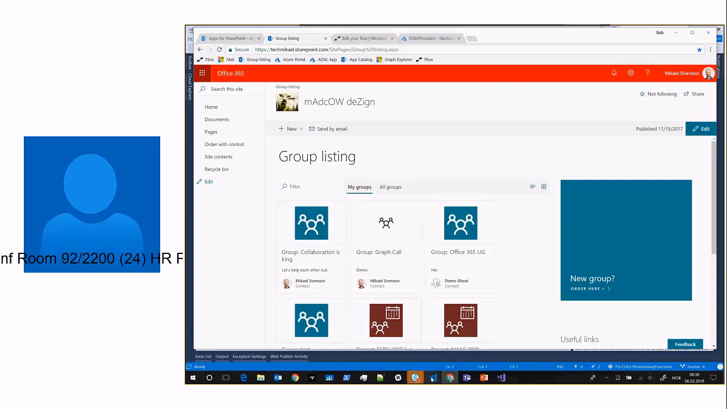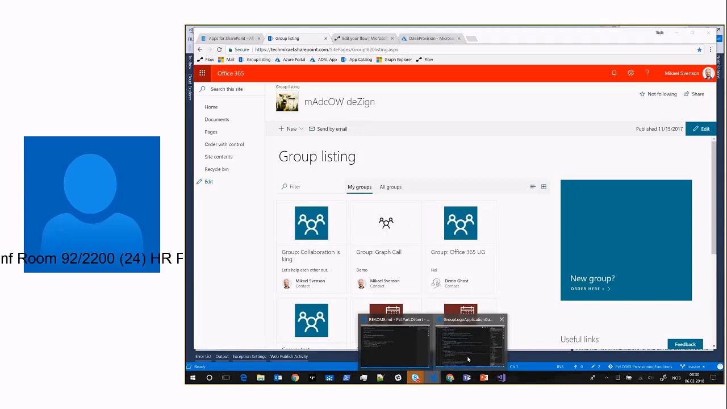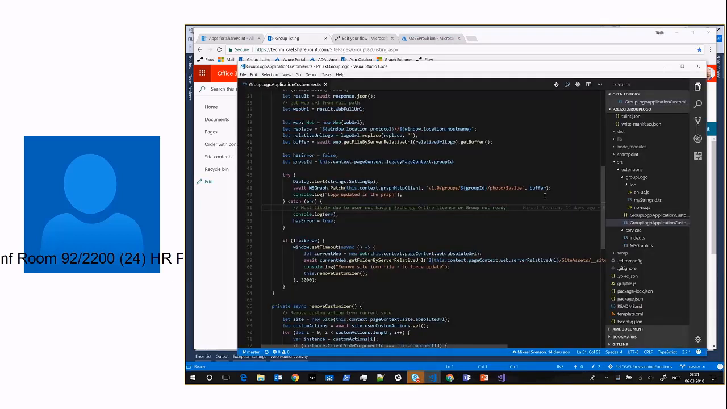So this is the code. This is the upload logo customizer, where we have the Graph call right here. Basically, I fetch a logo from a default SharePoint library and upload it in the user context. Once this has run, it removes the customizer right here. So it's sort of a run-once pattern.